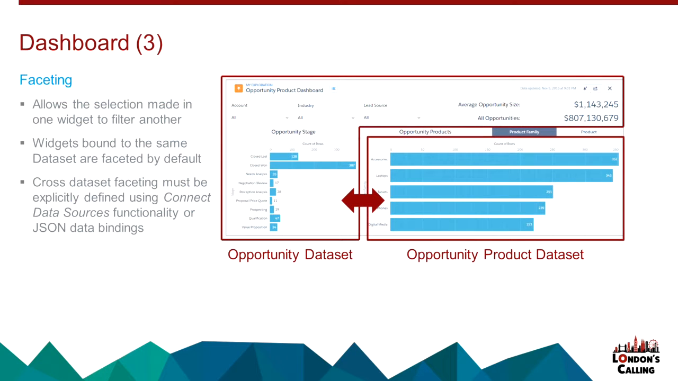One of the last concepts I want to talk about is the concept of faceting. Faceting allows the selection made in one widget to automatically update another. And what you'll observe in Wave is that when several widgets are bound to the same data set, when you change any one of those, it will automatically update the others for you without you having to do anything. So if I applied a filter, let's say, on account or industry, the opportunity stage chart would automatically update.